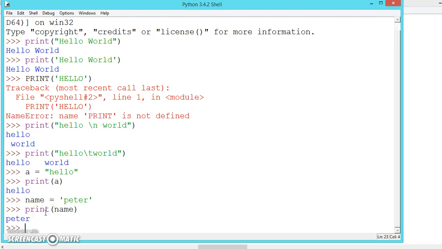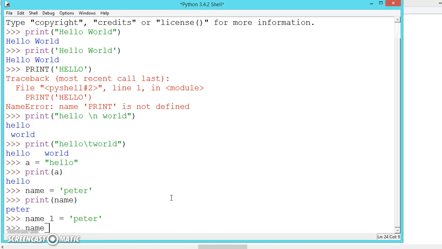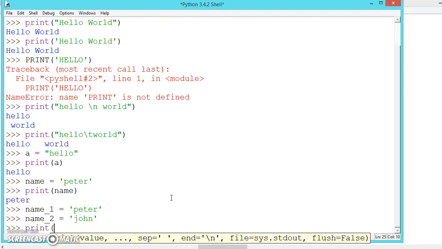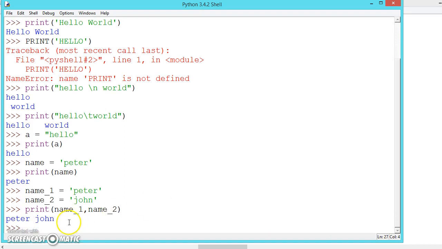We can use underscore and numbers in the variable names, like name underscore 1 is equal to Peter, and now name underscore 2 is equal to John. Now let us try to print both names. Print name underscore 1 comma name underscore 2. So this is printing both names, Peter and John.